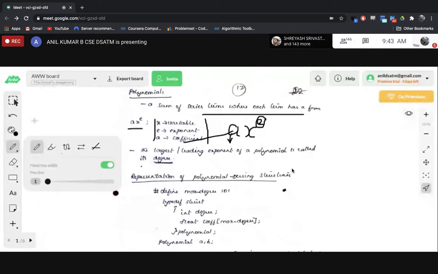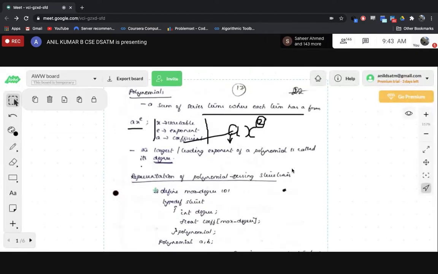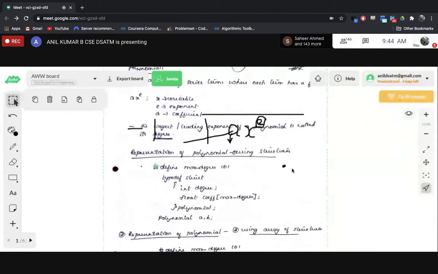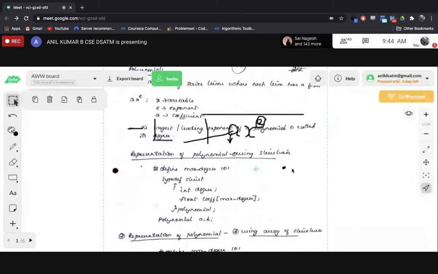So we are representing the polynomials in different ways. The first part of representation is polynomial using structures. What do you mean by a structure? Now I want the answer. This is an interactive session class. I told you Saturdays I'll be taking interactive sessions. So what do you mean by a structure?